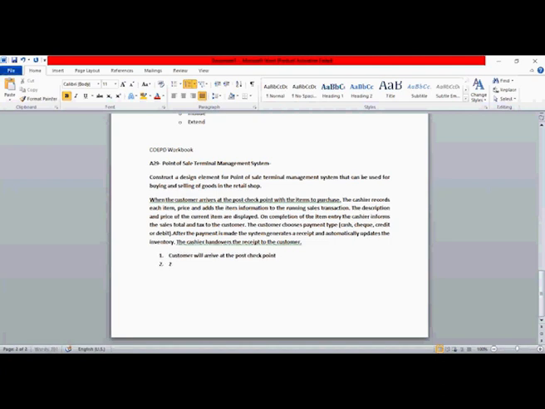Second, the cashier will record each item price and add the information to the running sales transaction. So the cashier does two things. What does a cashier do? The cashier will first record the item and the price. Secondly, he will also add the item information to the running sales transaction. Clear? Then the description and the price of the current item are displayed.